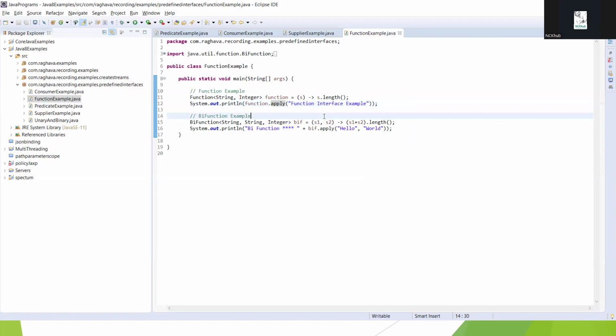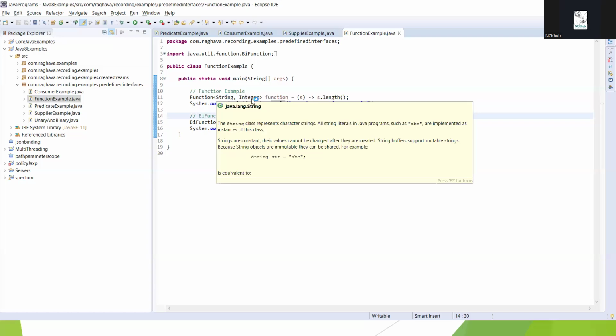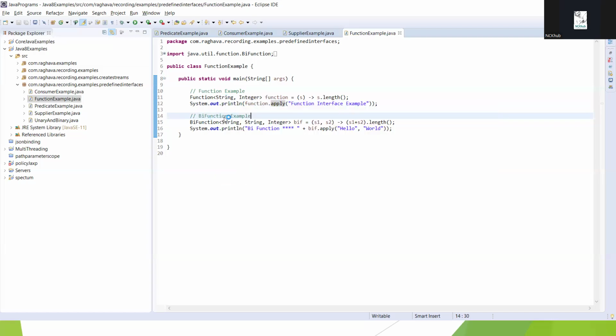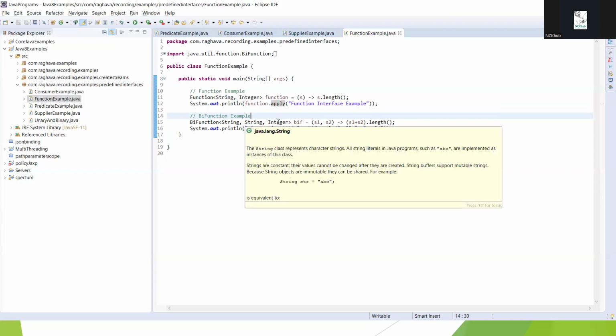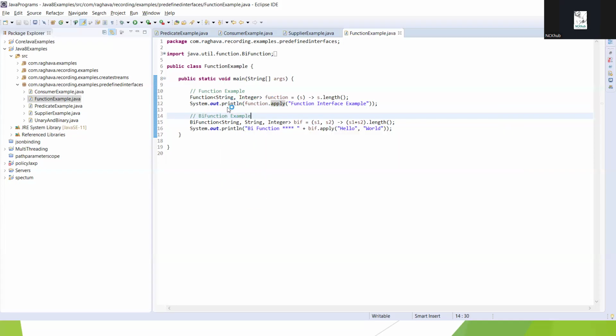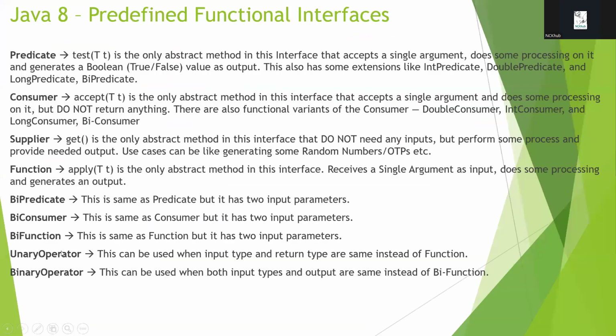So if you observe here, Function will accept only a single input and return the response, and BiFunction will accept two inputs and return the response. Whereas the data types between the input and output are completely different. Why I am stressing more on the data types here is, we have one more functionality here, unary operator and binary operator. Let us see what is unary operator and binary operator.